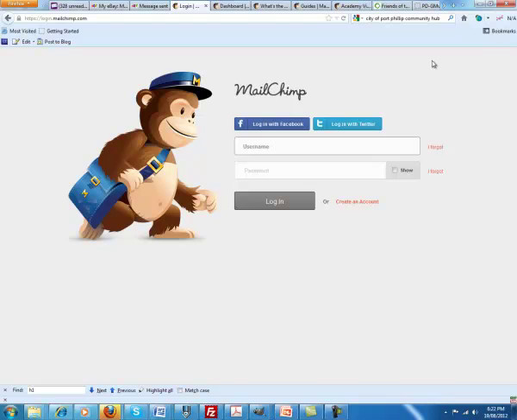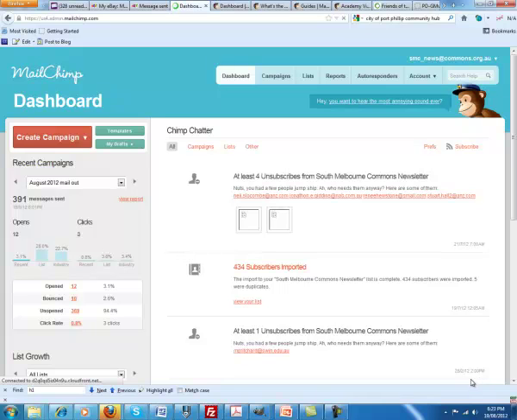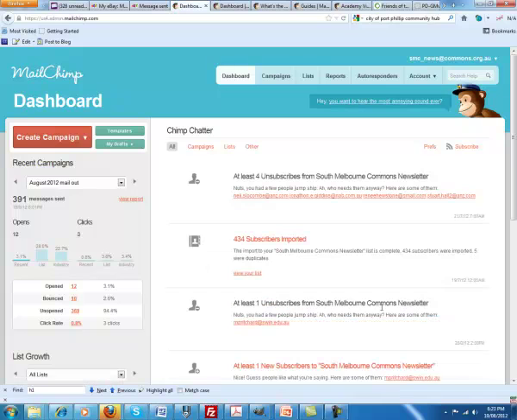So the first thing we do is we go to the MailChimp homepage, mailchimp.com. We log in. Should be that one. I'm going to pause that while I get that password in. Once you log in, the following screen will appear, which is like your dashboard for MailChimp.